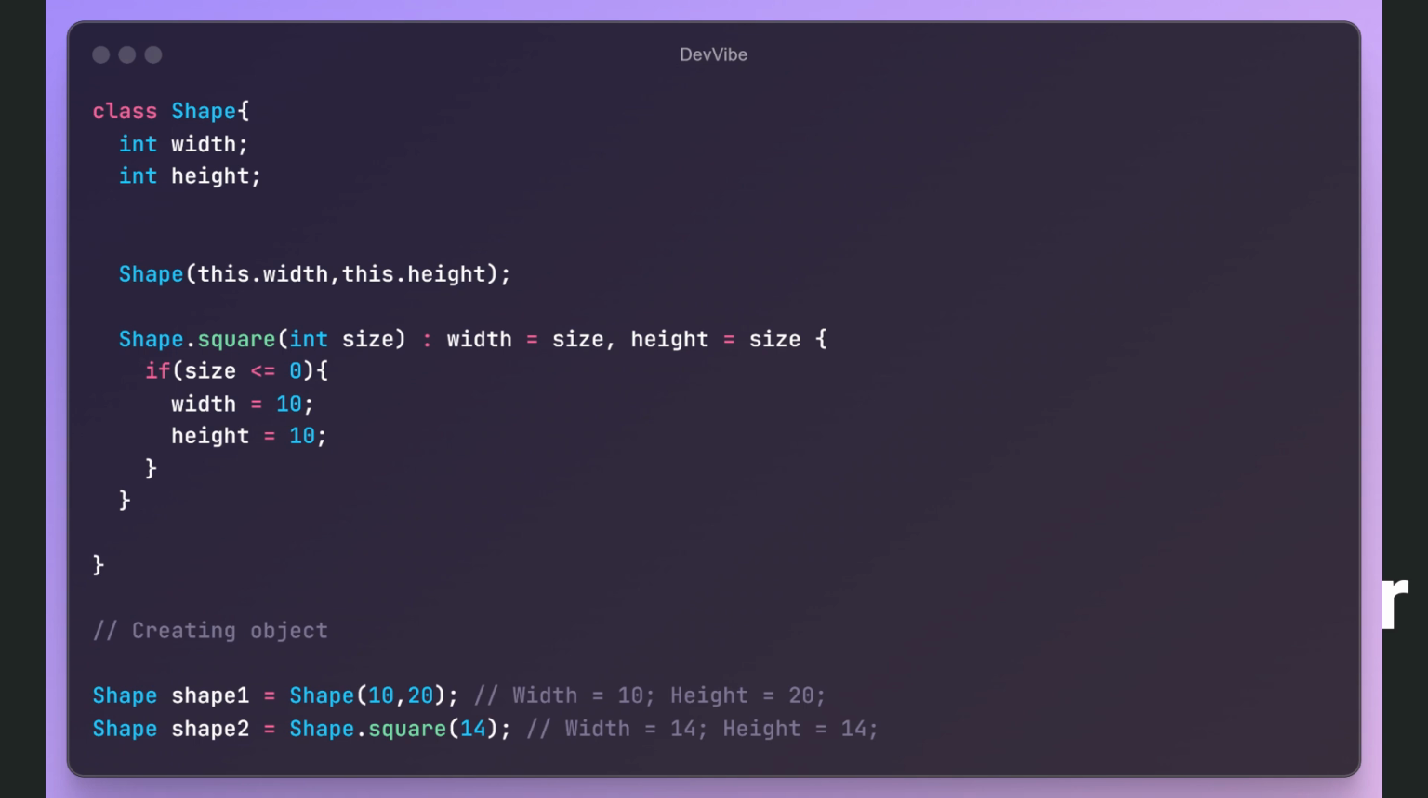Here's how it would look in the shape example. This method also allows you to write code inside the constructor. For example, you can write a check to ensure that the size cannot be negative. If someone passes a negative size, it will be set to 10.